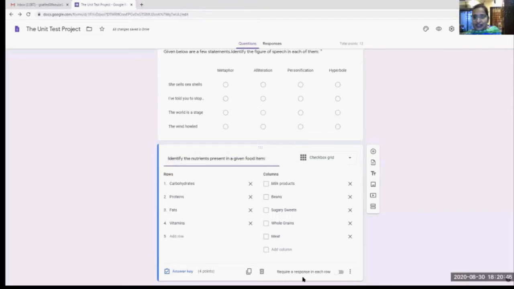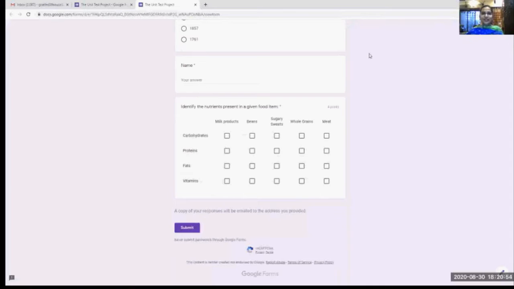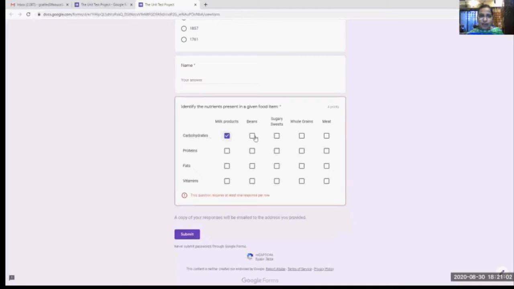So I've done my answer key, I say required, and I go to see what it looks like. Now when I come to the actual test, I can see what it looks like. So identify the nutrients present in a given food, and let's see what the child can do. If he says carbohydrates, he can choose milk products, he might choose even beans, he might choose sugary sweets. So can you see it's allowing him to choose as many options as he wants. Proteins, he might choose milk products, he might choose meat because he studied and he knows it well. Fats, again, he might do tic-tac-toe, maybe he's confused, he puts beans also. And maybe vitamins, he doesn't know and he leaves it blank.